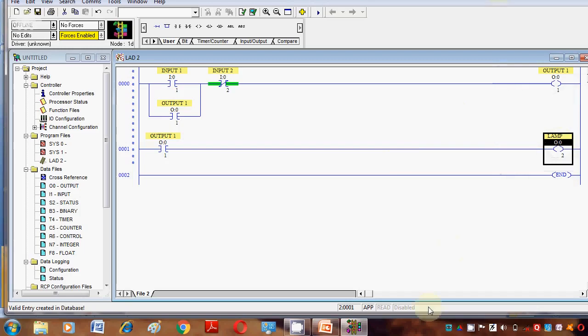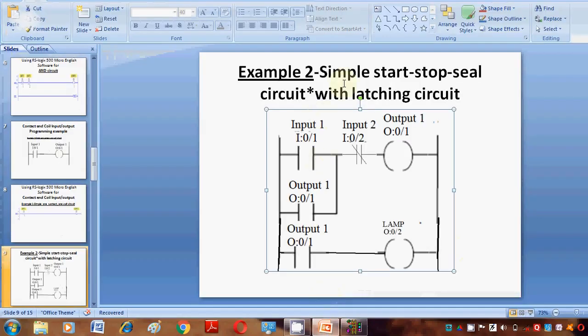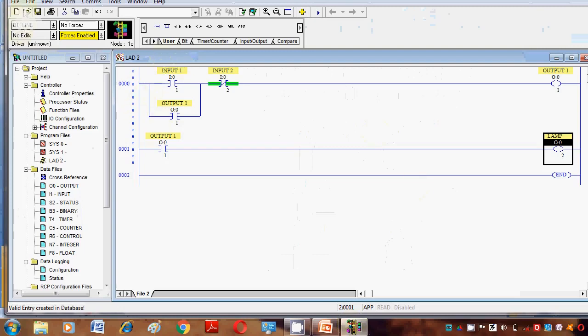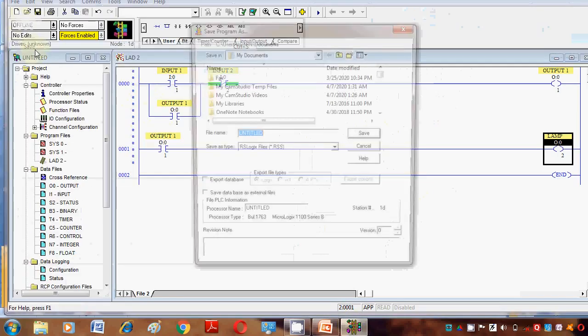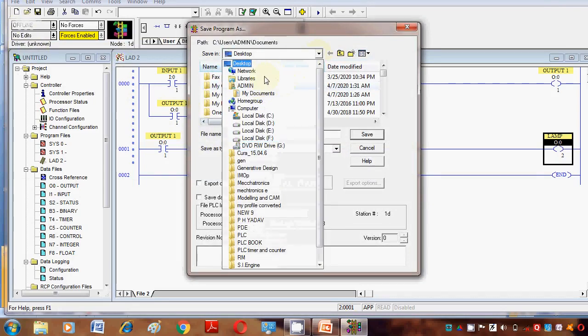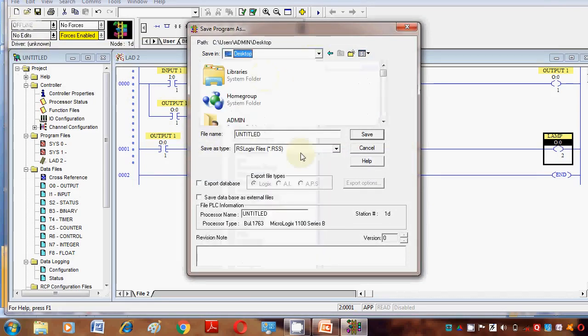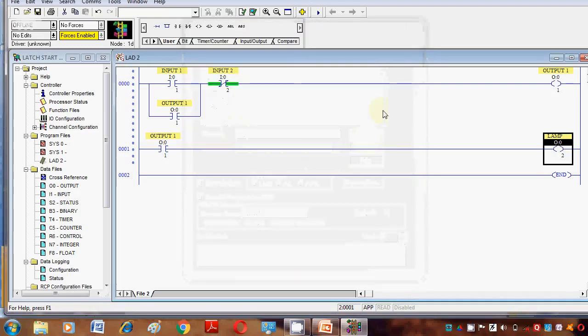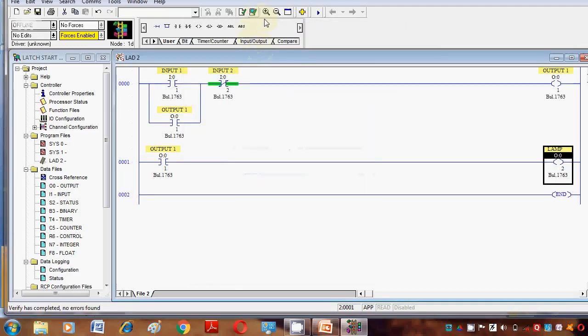So this is called a simple start stop signal circuit with latching. So you can save it, File, Save, then we go to the desktop, and this is the latch start and stop circuit. Save it and verify this project.